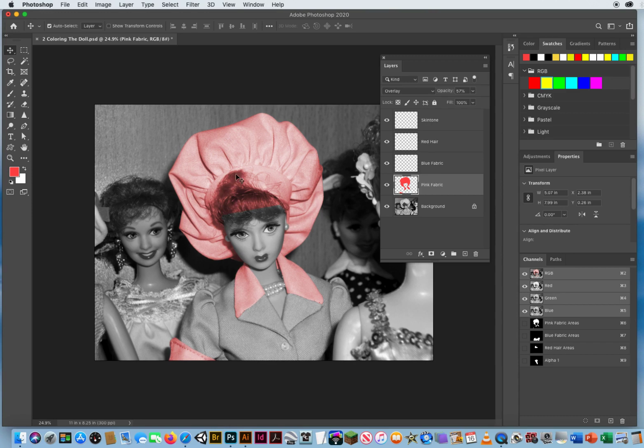Because if I colored her hair red, red would then mix with pink and create a third color. I need to remove this pink from the hair so I can drop in an unobstructed shade for the red hair. You can't have colors overlapping each other. They create a third color.